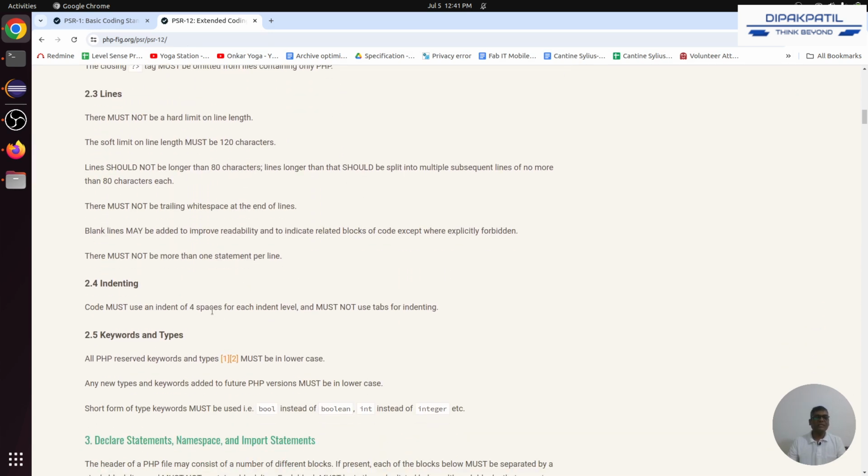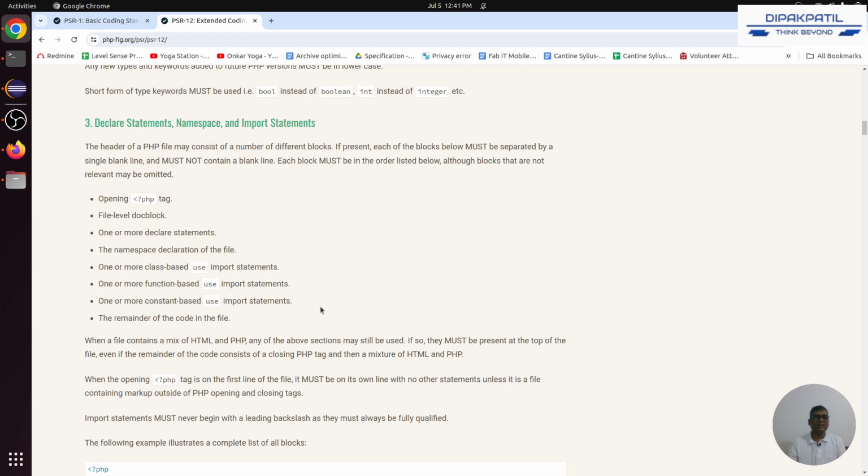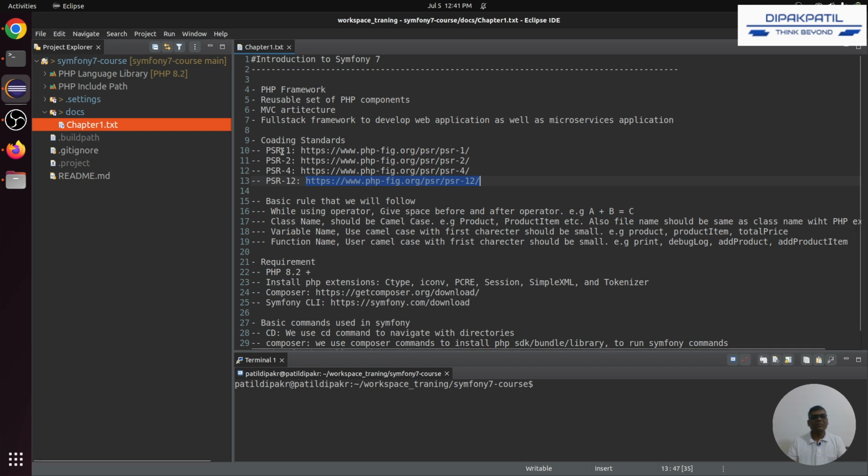So these are some basics. Later they introduced types like boolean and integer, all these things. So these are the basics, and this is the basic rule that we will follow.